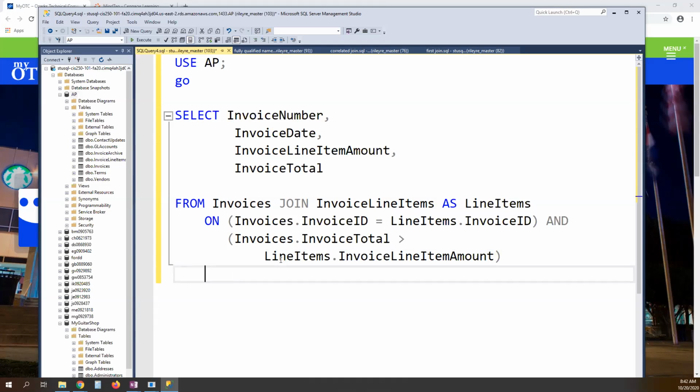And so what I'm doing here is kind of a weird query, but I'm saying that I want all of the invoices and give me each of the line items. And then for each of those line items, I want to know if that one line item is less than the total of the invoice. So we must buy a lot of things, a lot of invoices where we only have one thing, right?